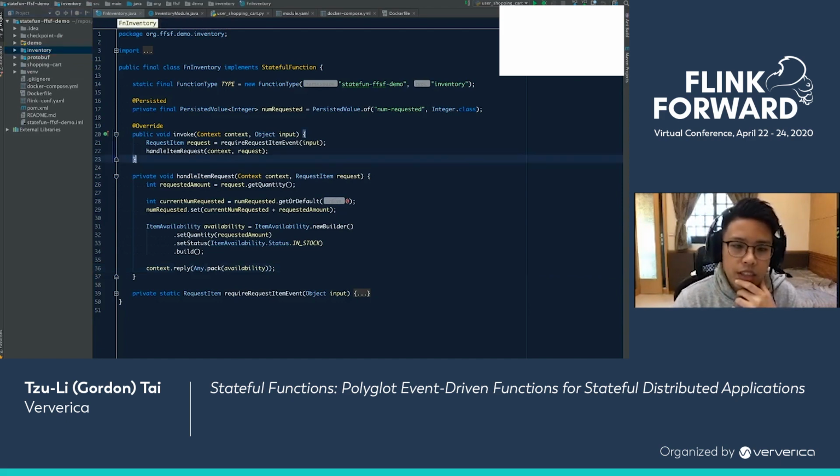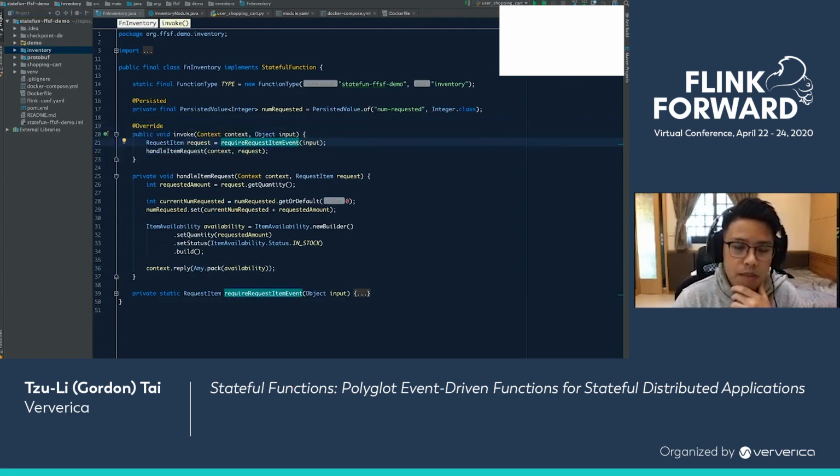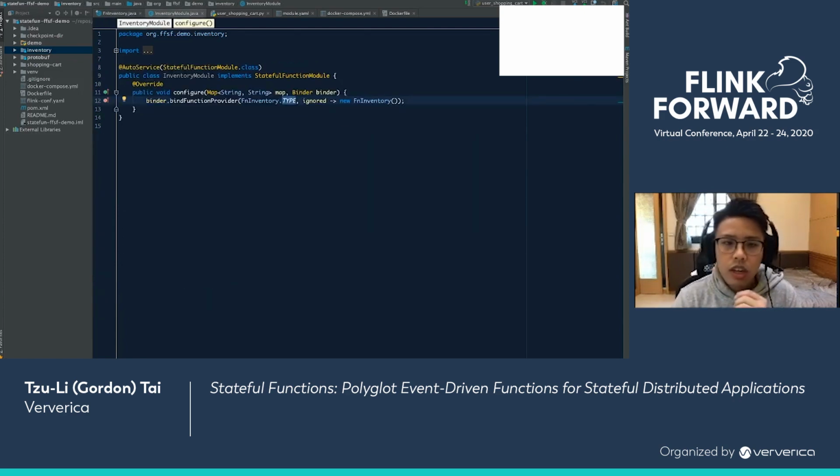So this invoke method is essentially what this inventory function is doing, and it expects messages of request item type, and it handles these request items. All it is doing in handling this item request is determining the item availability and then changing state to keep track of the number of requested count of this item, and then replying to the request with the item availability. And we bind this inventory function into an inventory module. All this module has is this inventory function defined to bind it to its specific type.